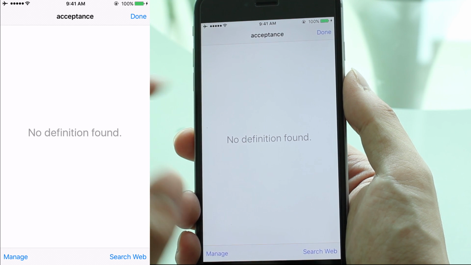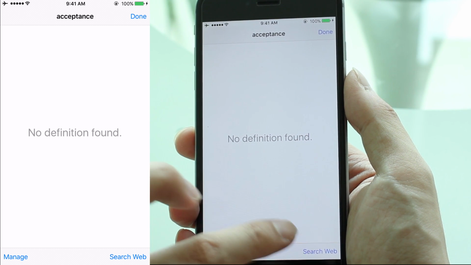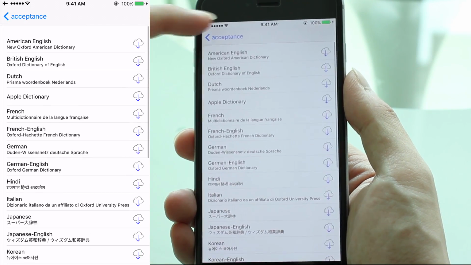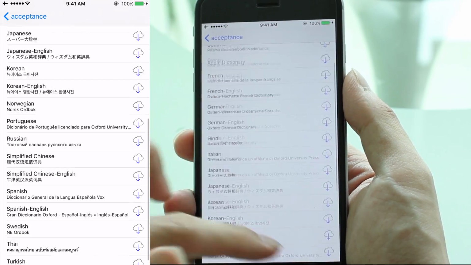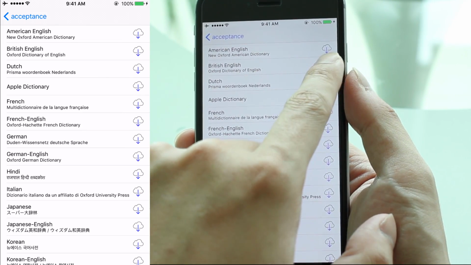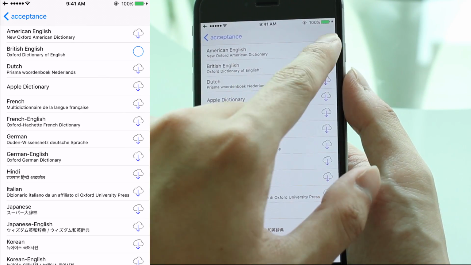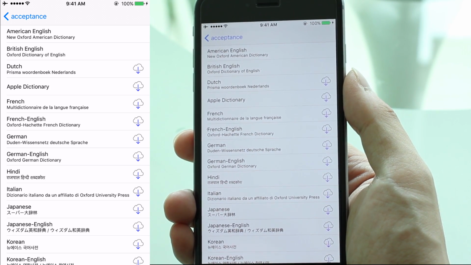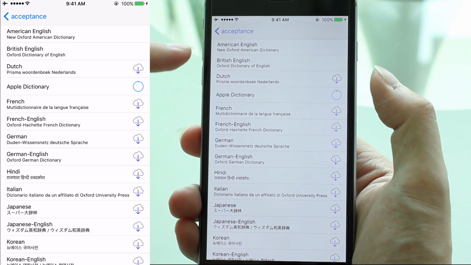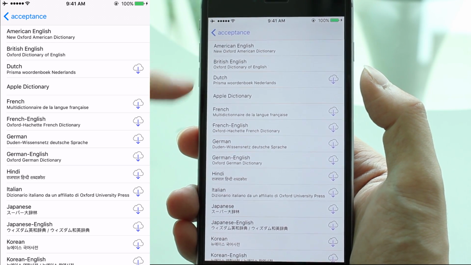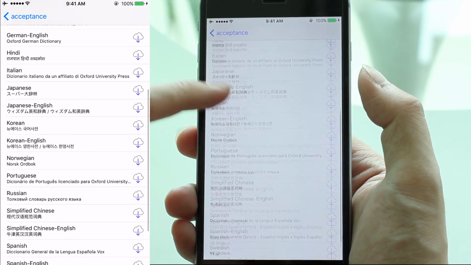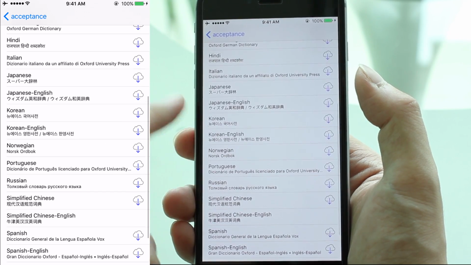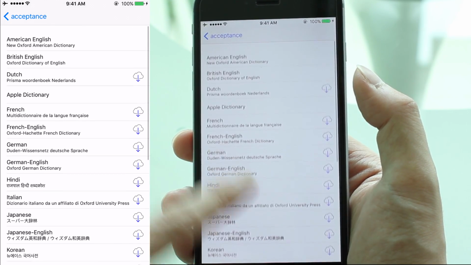If there's a definition, it will list it for you. If there isn't, you can actually search the web. You can even manage and select what kind of dictionary you want to add. So let's say you want to add more dictionaries, you can tap and download them into your iOS device, because it's not just limited to English, it could be other languages. Right now I'm going to install a few: American English, British English, Apple Dictionary, and so forth. You can see that we have options like Simplified Chinese to English. There's a lot over here that will be very, very useful.